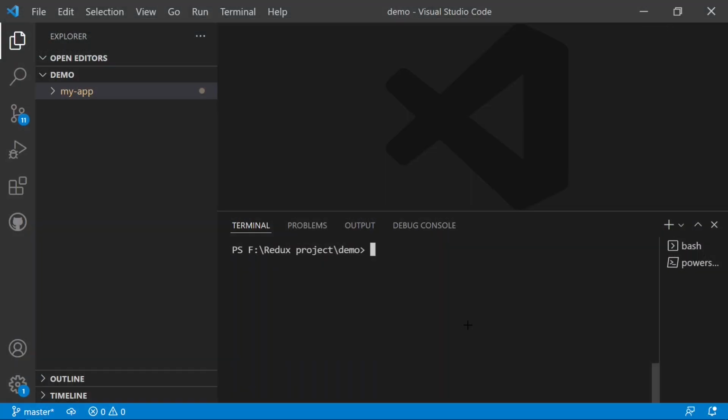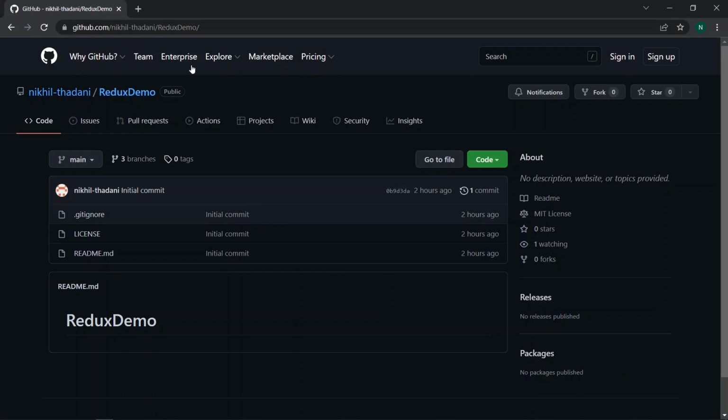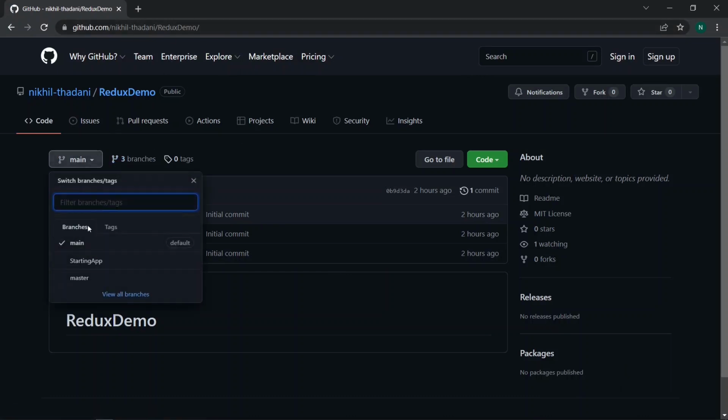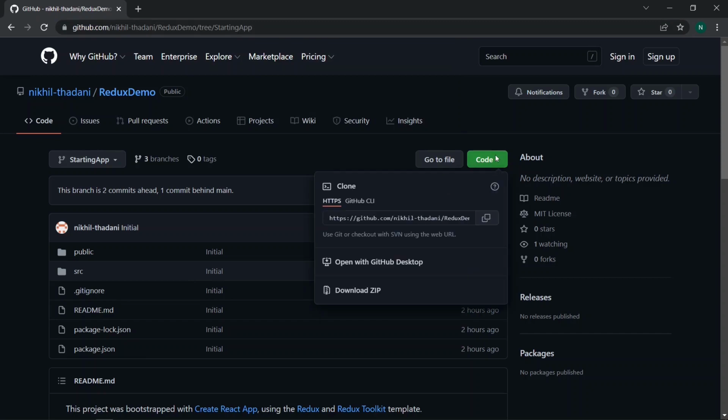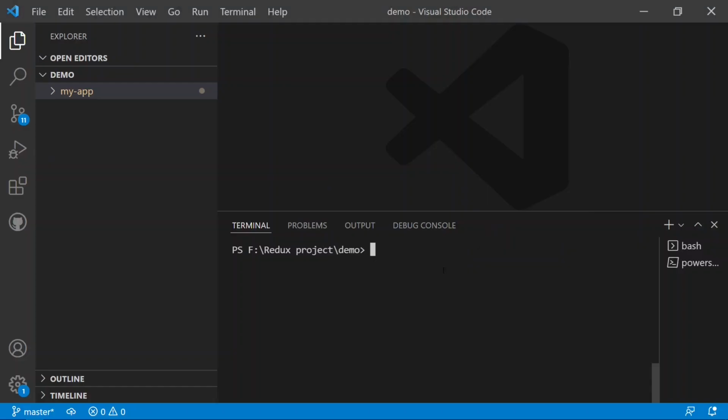Now I have a sample static project for this application, and we need to get it from GitHub. So we have a Redux demo here, and then we need to select the branch. The branch will be the starting app for the starting project. So we have to copy this URL from the code, and then clone this project.